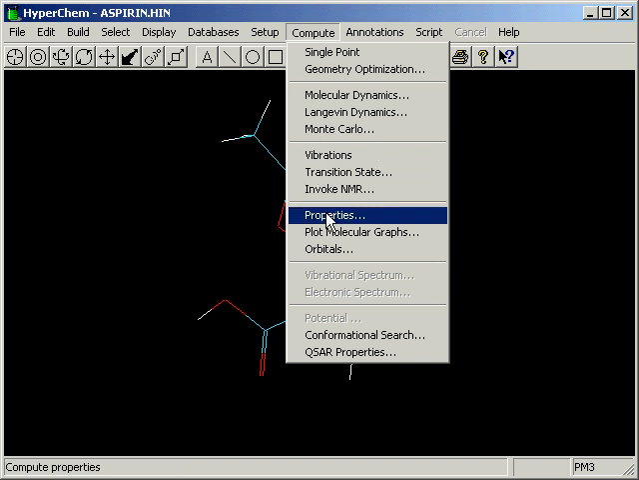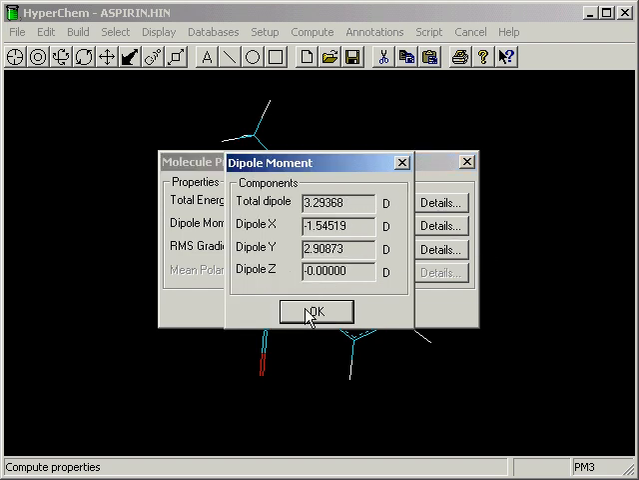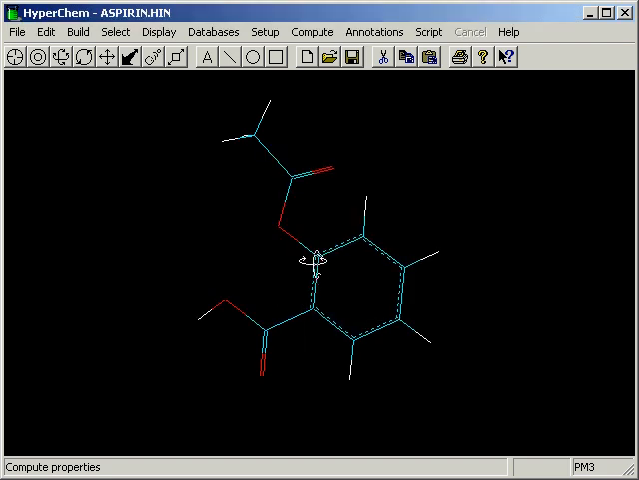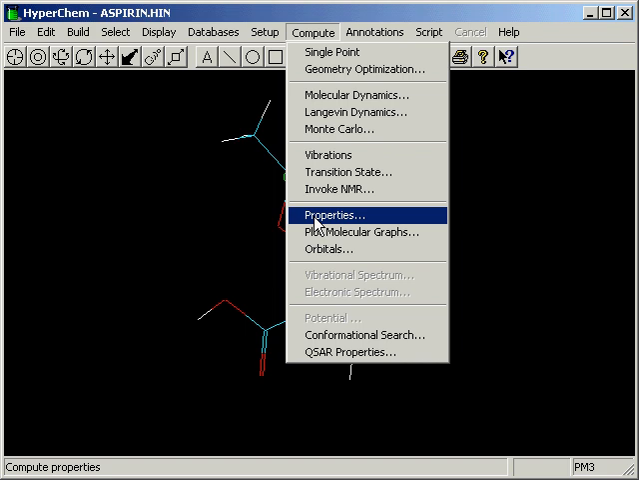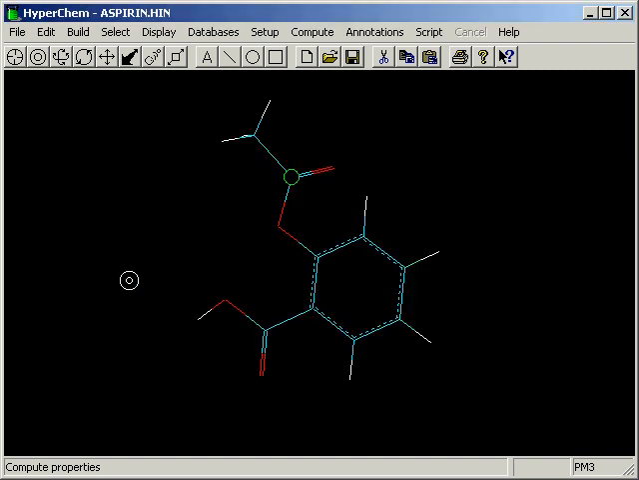It gave us some molecular properties, the dipole moment, and the components of the dipole moment, X, Y, and Z, for example. If we choose an atom and ask for the properties, it will tell us some additional information, the charge on that atom, and so on.